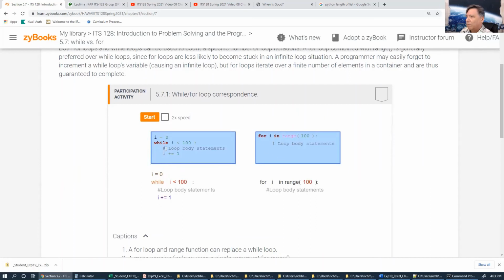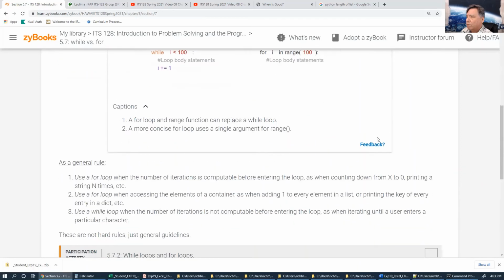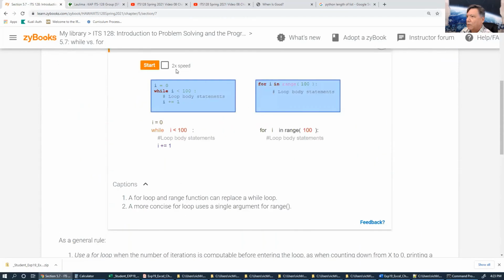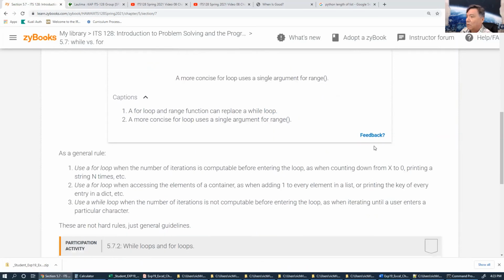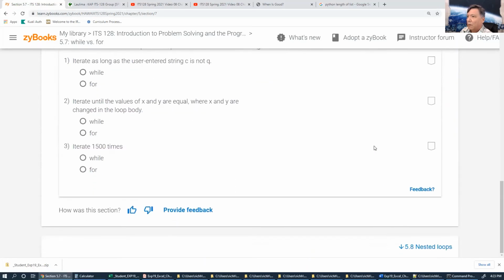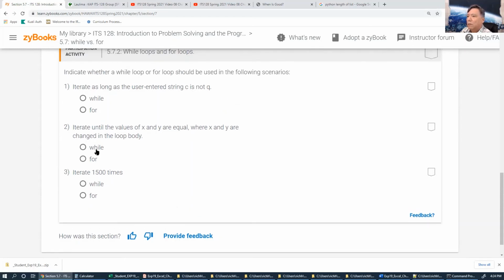So here, showing the difference, what does this do? Oh, how you convert a while loop to a for loop. All right, iterate until the values of x are equal, where x and y are changed in the loop body. Or I guess that'd be a while loop.